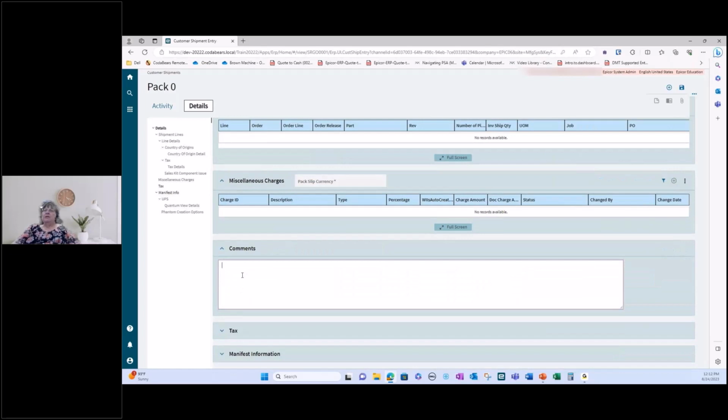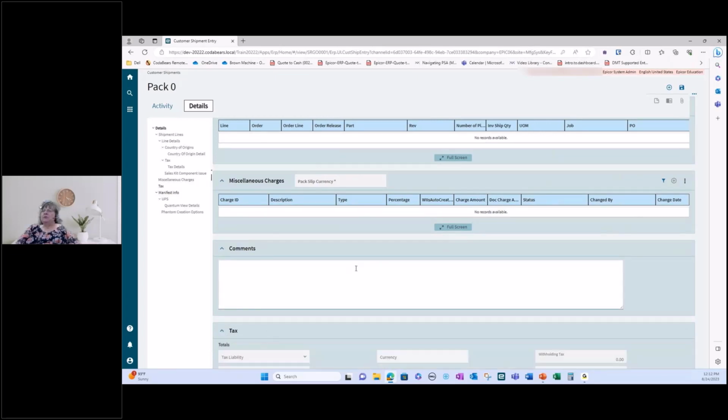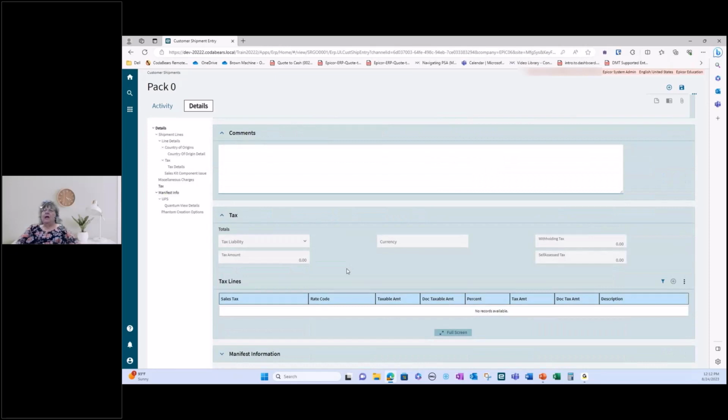You can add comments to your packing slip. These will print out on the packing slip, so make sure that you know what your customer is going to want to see. You can do tax liability on the packing slip. It's been suggested by a couple of CFOs and controllers that they don't want to see it added here, but if that's something that your company uses, you would fill out that particular pod.